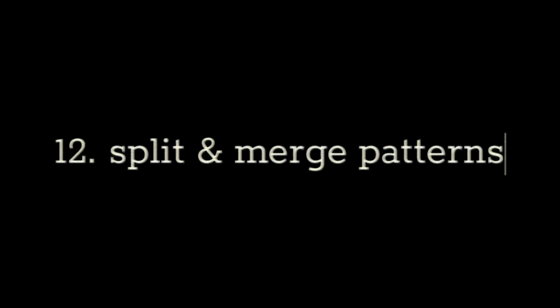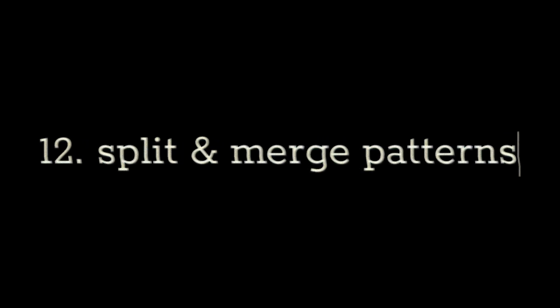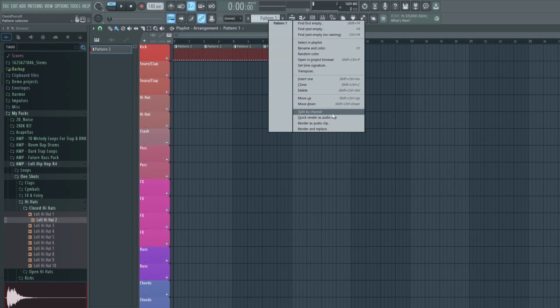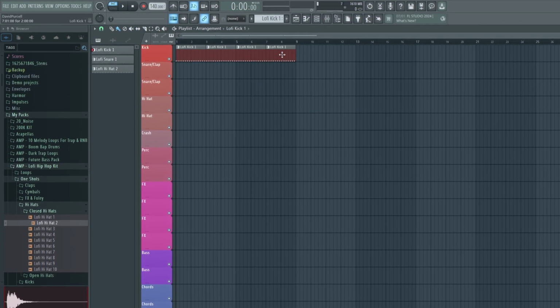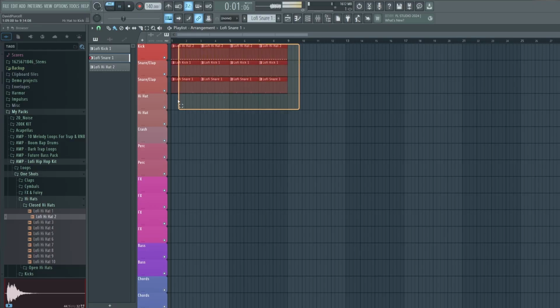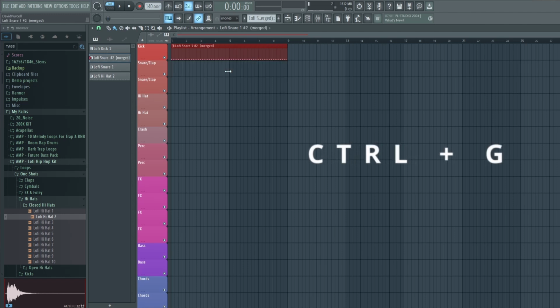If you were to create a bunch of drums in a drum loop, or a bunch of instruments all stacked on top of each other in the same pattern, but you decide you want to split them into separate patterns, all you need to do is right click here, go down to where it says split by channel, and now all your drums are separated into different patterns. And then of course, the opposite of this would be merging a bunch of different patterns together into one pattern. In this case, you can highlight all the patterns on the playlist that you want to merge, and then just hit Control G, and it will add them all together into one pattern.